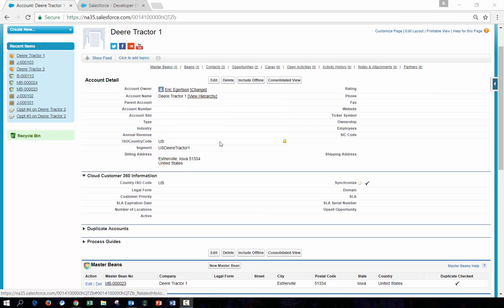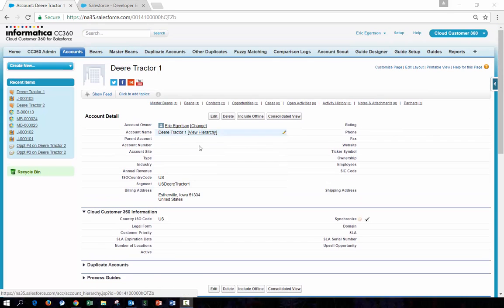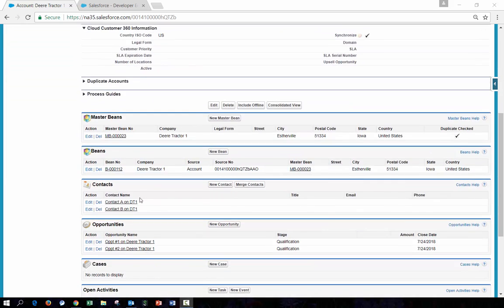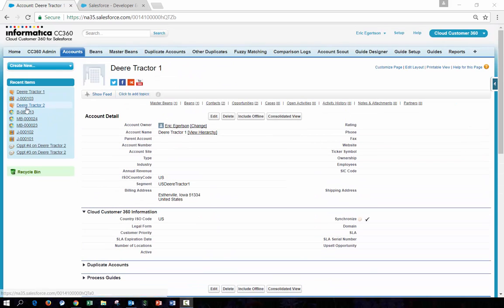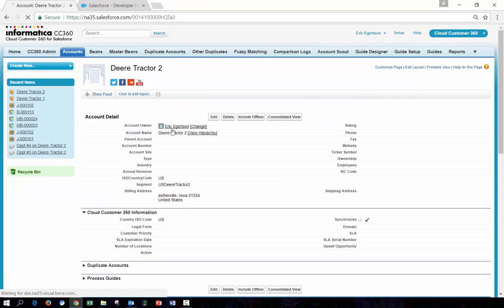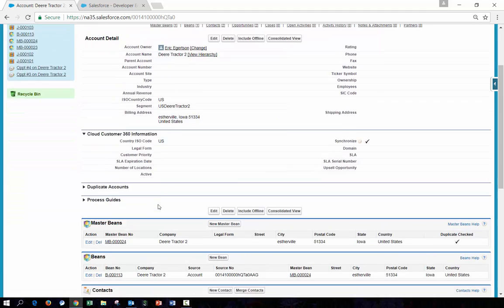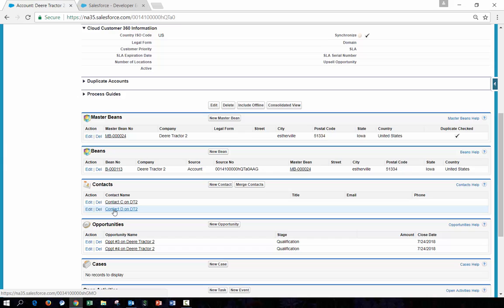So first I'll show you two accounts that are very similar. Deer Tractor 1, it's in Estherville, Iowa. Notice that it has two contacts, contact A and contact B, and two opportunities, opportunity 1 and 2 on Deer Tractor 1. I'll show you another account, very similar, Deer Tractor 2, also in Estherville, Iowa. It has a contact C and a contact D, as well as opportunity 3 and 4 on Deer Tractor 2.